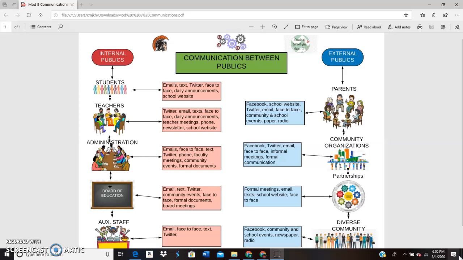Much of our population also supports our school events, whether it be an athletic event, a band, a choir, an orchestra, whatever it might be. They support it very well, and they can receive information there through face-to-face contacts.